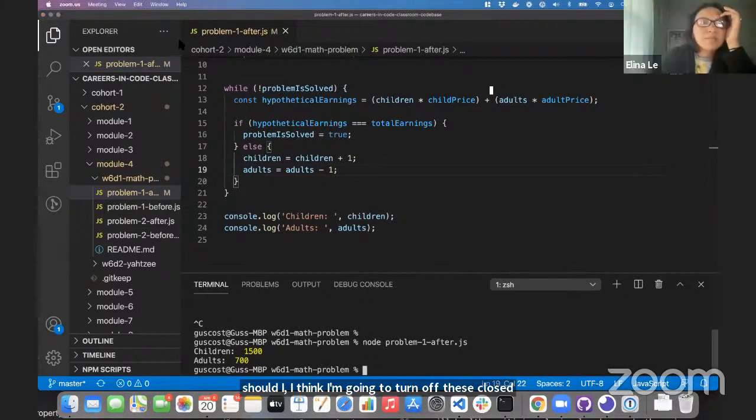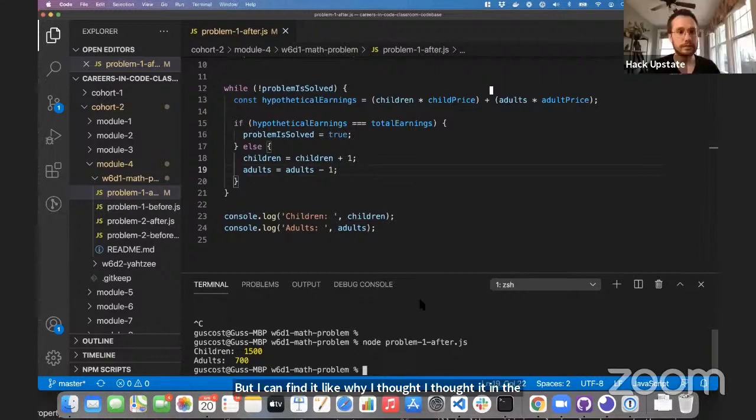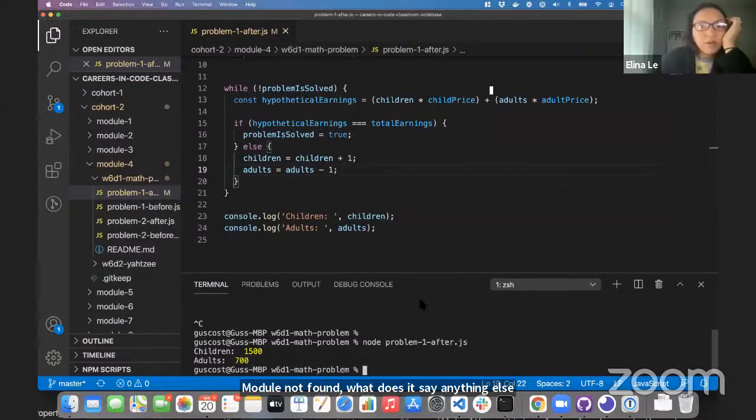Can I ask you, my code says module not found, but I can find it. Like, I found it in the Finder. It's here. I have it on my computer. When I did the problem, I ran node problem 1 after. It came back as code module not found, requires stack, and then it has the square brackets.